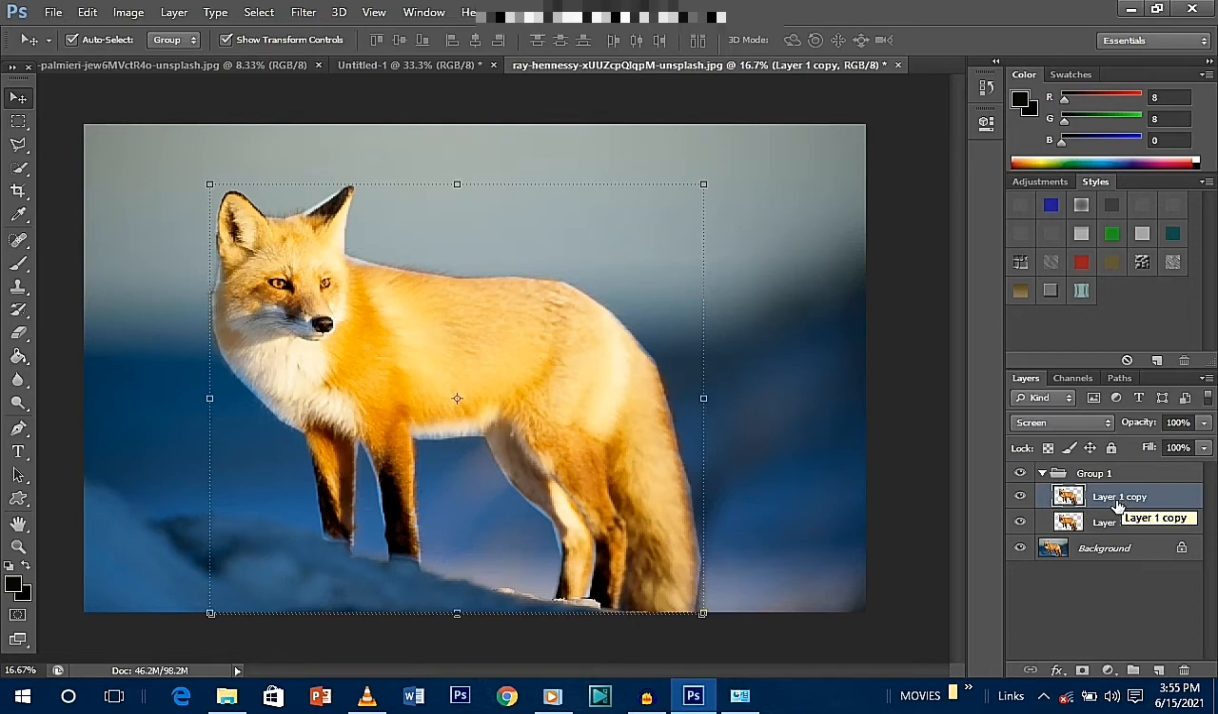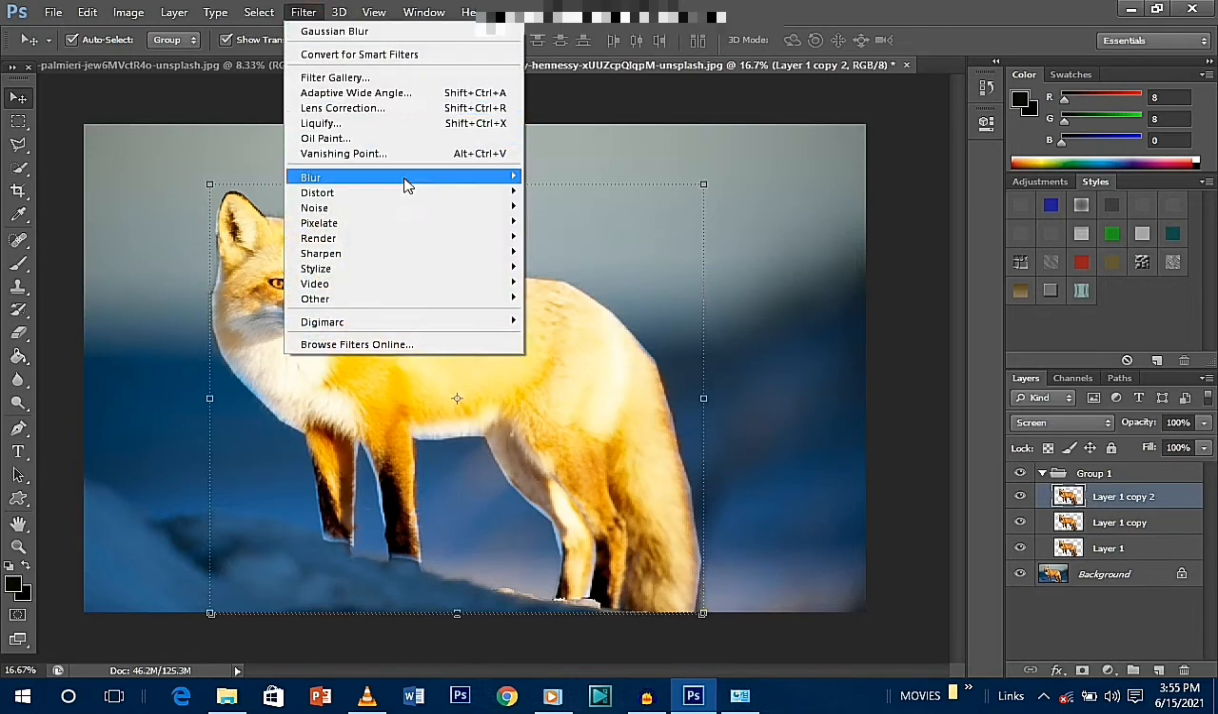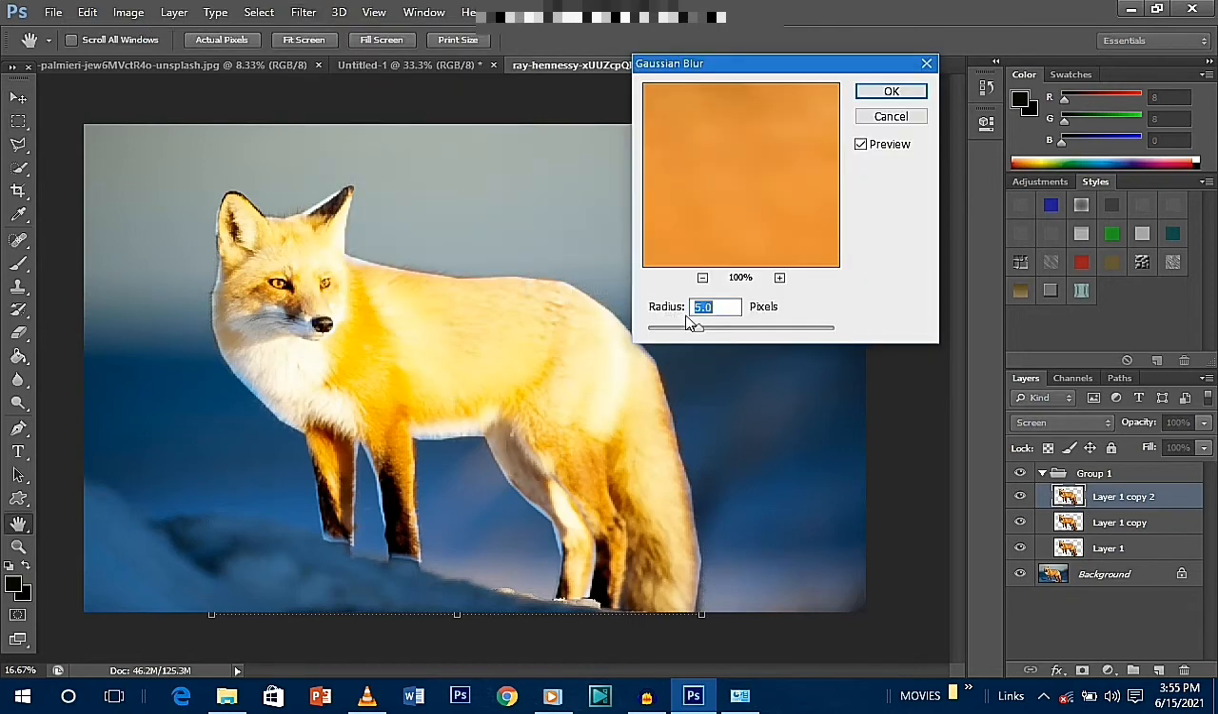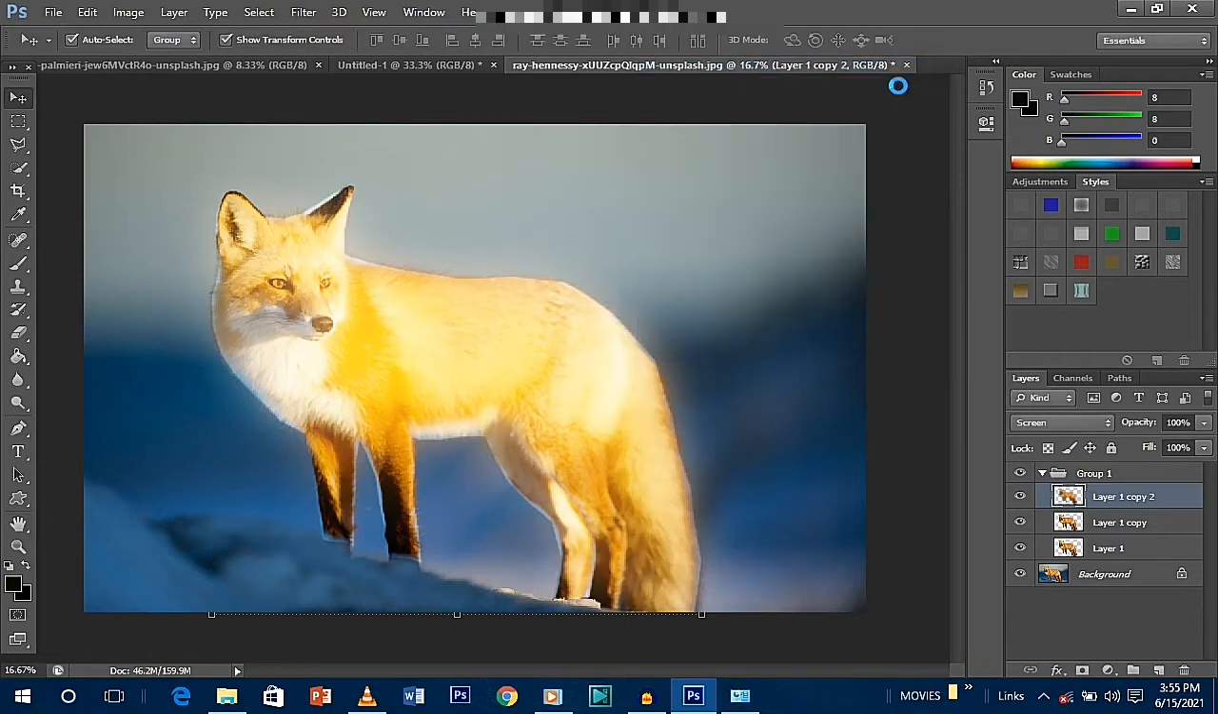Let's duplicate this again. Ctrl J. Now let's go to filter again and look for blur, Gaussian blur. I want to set this to 150. Click on OK, and now you wait for it to load up, and fine, you have your result already here.